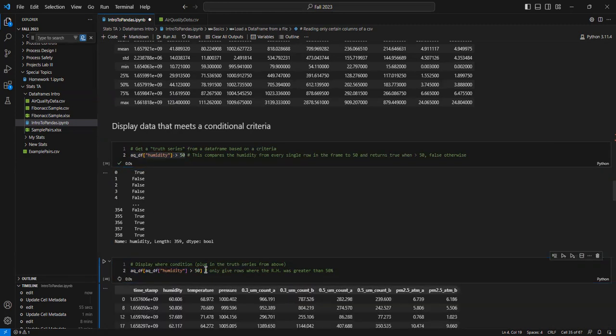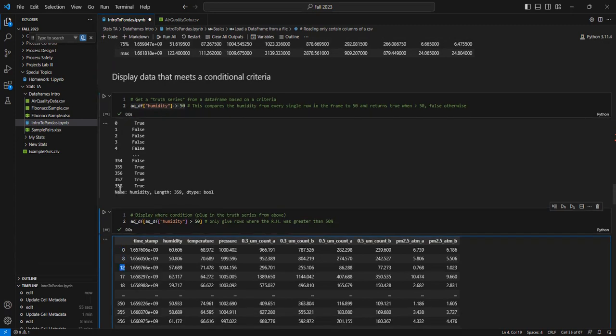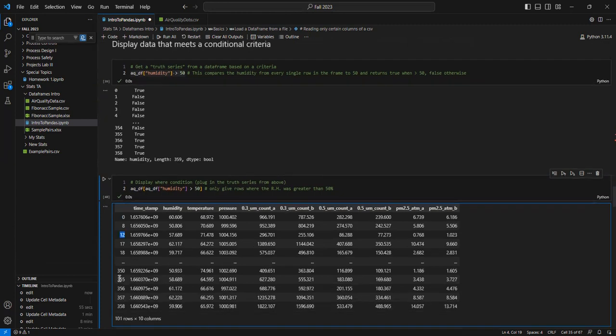So this is only going to give us the rows where this returned true. If we run this, you can see we didn't get rows 1, 2, 3, or 4 because they were all false. We got row 0, row 8, row 12, and then we also got these last 4 rows in here. So we got row 355 through 358, because all of these were true. And looking at this data, we can see the humidity was greater than 50 in all of these values.